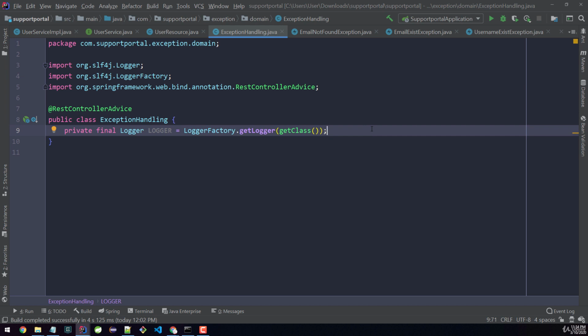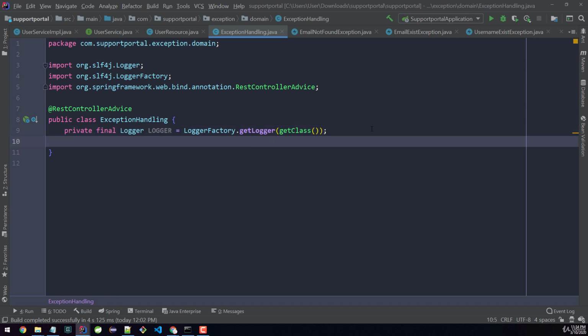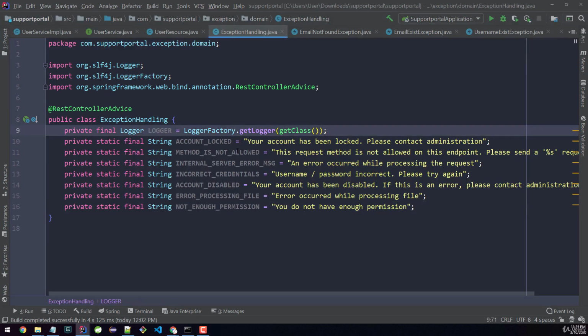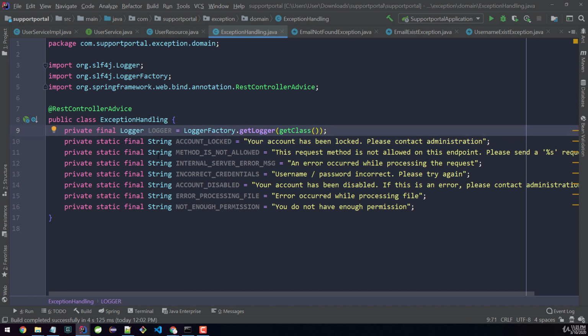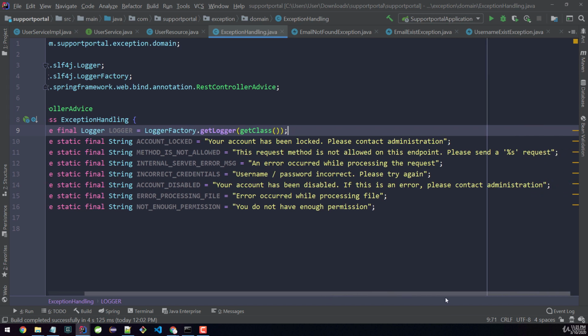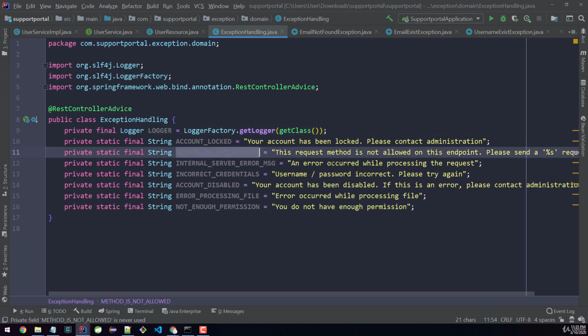So I'm gonna need a bunch of messages, like when I'm sending an exception, I can say something like email not found, or email already exists, and things like that. So let's see if we can put in some of those constants. I created a bunch of constants. As you can see, there's one for account locked, and I just put a message for that. And there is another one for method not allowed. So if you're supposed to send a GET request and you send a POST request, then I'm gonna send this message.